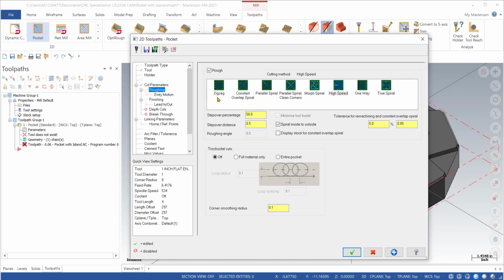Okay, on the roughing strategy, this is basically how the tool will be removing the material when it's emptying or hogging the material from that pocket. Right, so those are different strategies. You can go zigzag, constant overlap, parallel, and all these different options. Generally, the constant overlap works good with most of the applications, but I would encourage you guys to try all of them and see how the result differs. So I'll just select that.